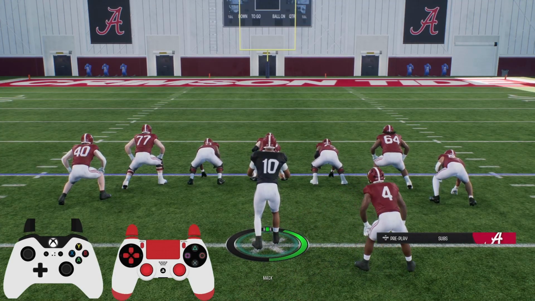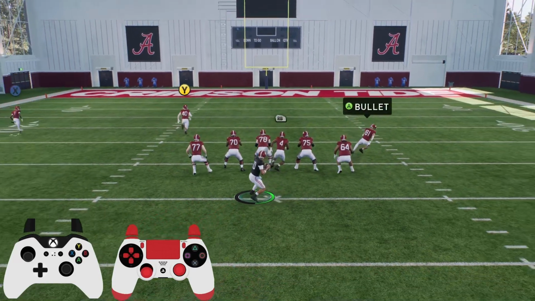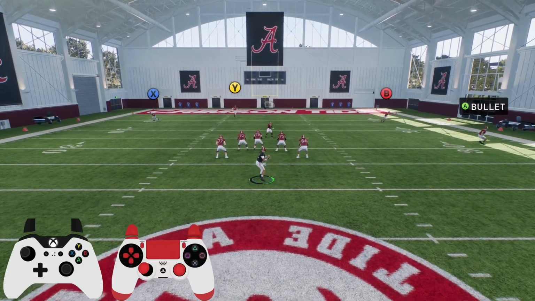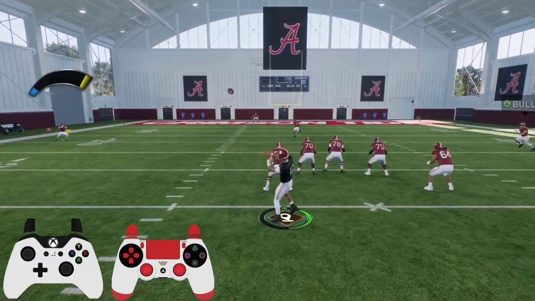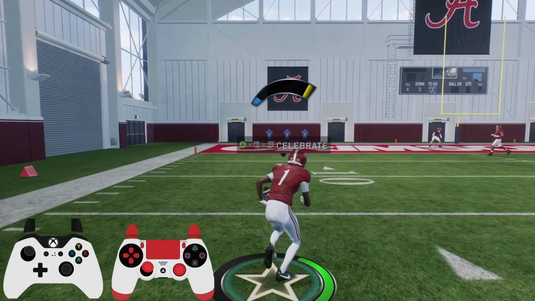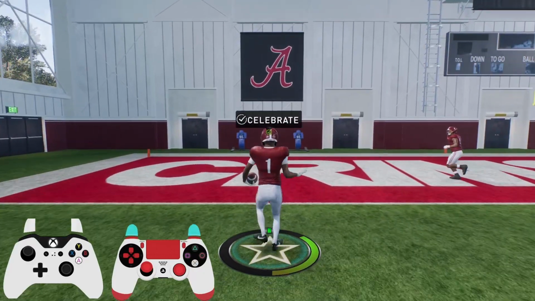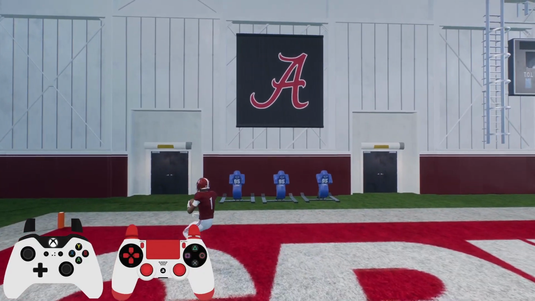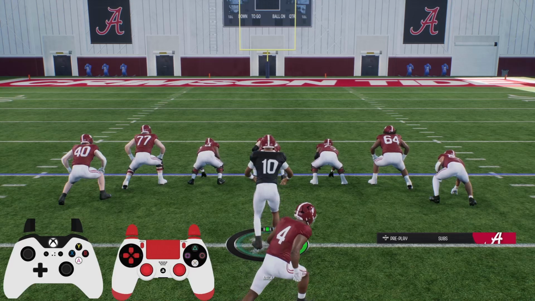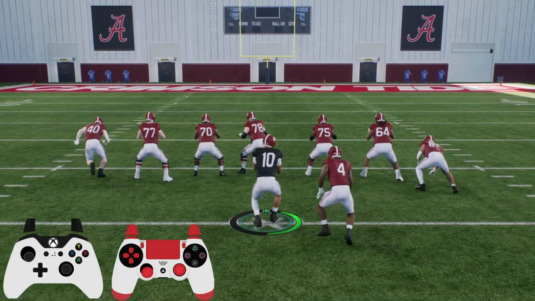No matter which receiver you are targeting, the process is the same. If I want to throw to X, I simply tap the button and the quarterback will lob the pass in that direction. From there, it's all about timing. You want to throw it early enough to let your receiver get into position, but not so early that the defender has time to make a play.